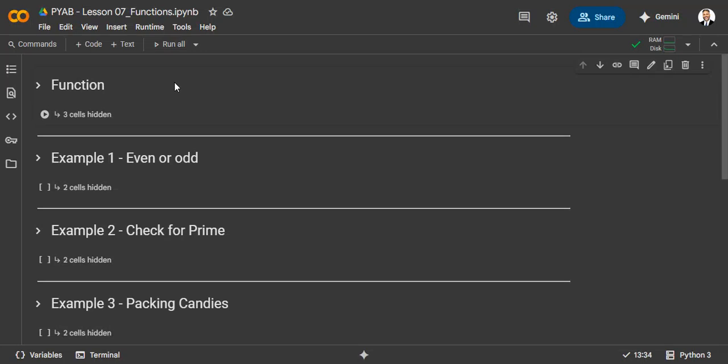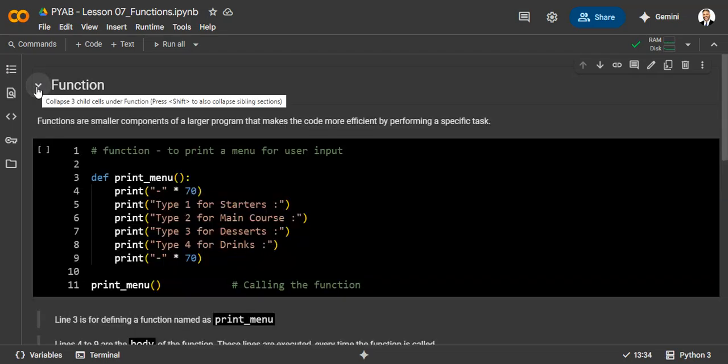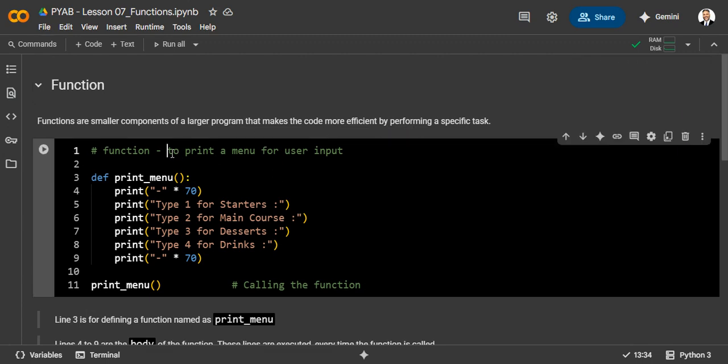Hi friends, we are learning about functions in this lesson. Functions are smaller components of a larger program that make the code more efficient by performing a specific task of a larger program. For example, the code here is to print a menu for user input.